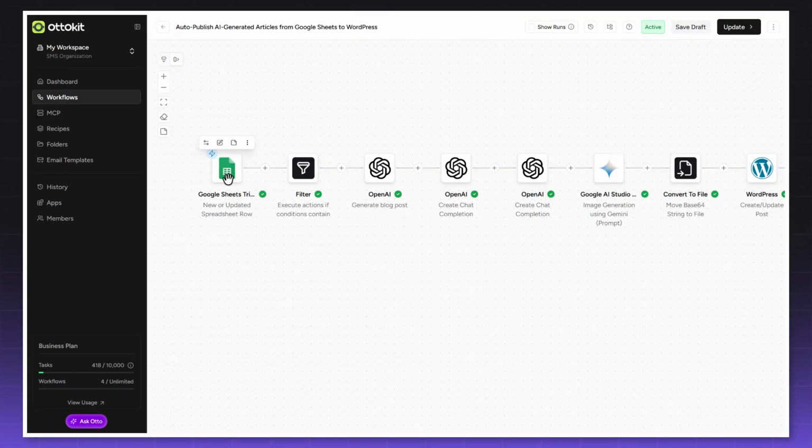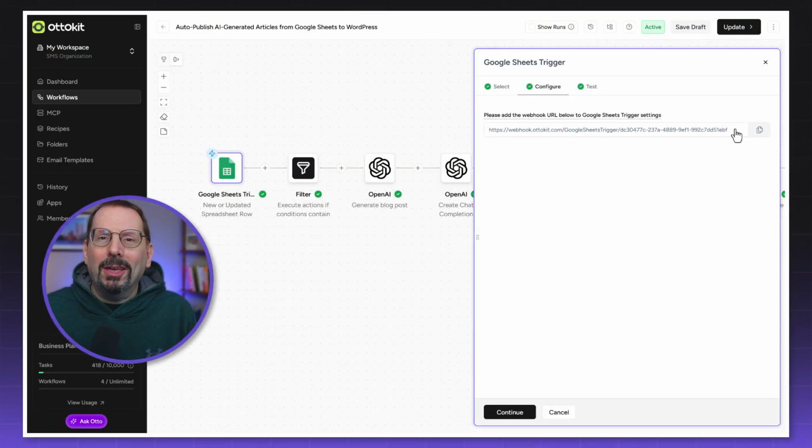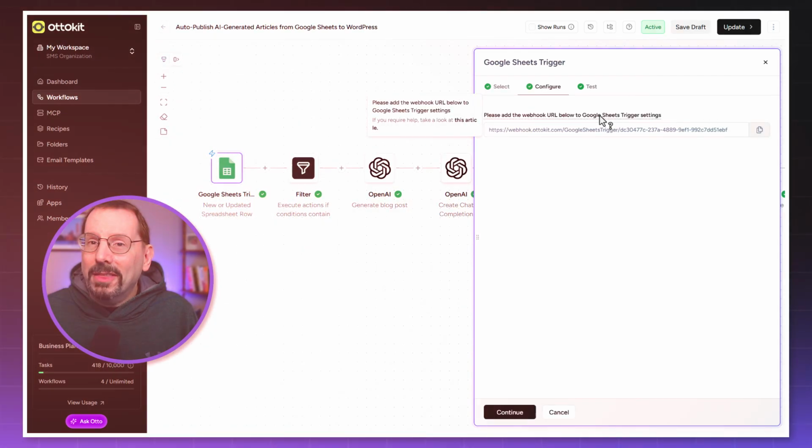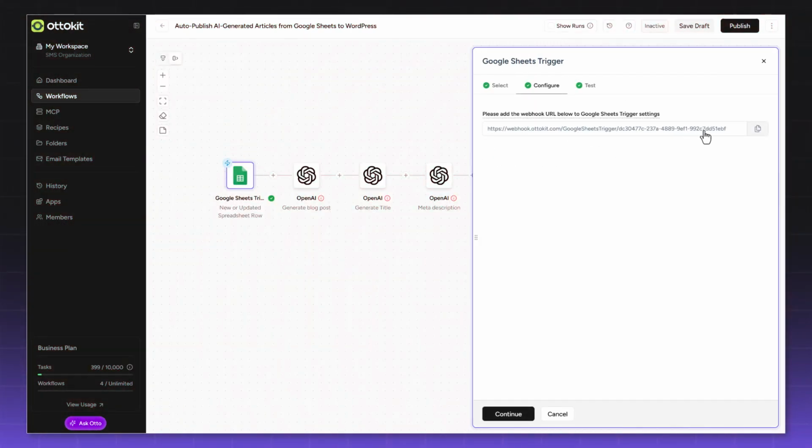The workflow starts with the Google Sheets trigger that uses a webhook. Think of a webhook as a way for one app to instantly send data to another. To set that up, install the OttoKit, formerly SureTriggers, Google Sheets extension from the Extensions menu inside Google Sheets. Once that's installed, copy the webhook URL from OttoKit.